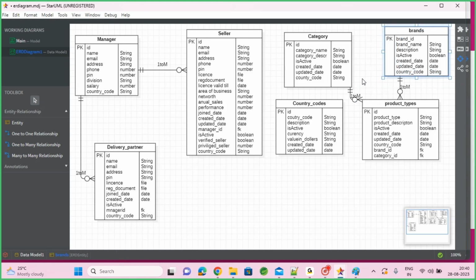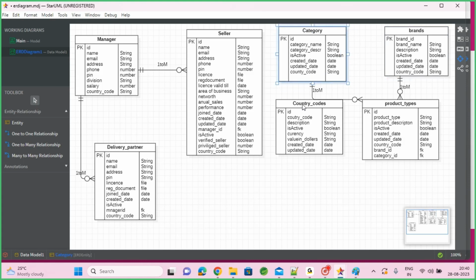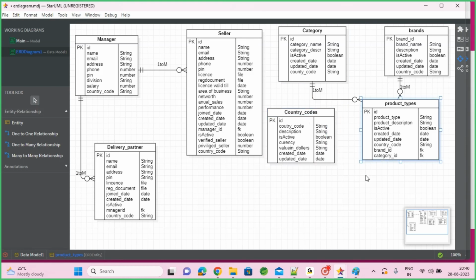Okay, so when two tables are referring to one table as one to many, you can consider the relationship between these two tables, category and brands, is many to many. One category can have many brands, and one brand may belong to many categories also. Okay, so this is the third table, product types.